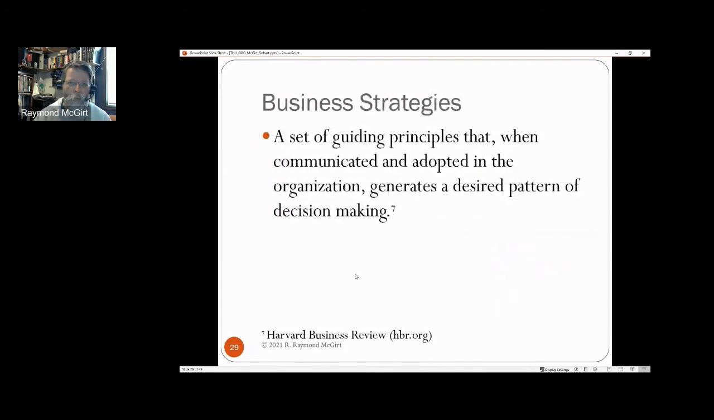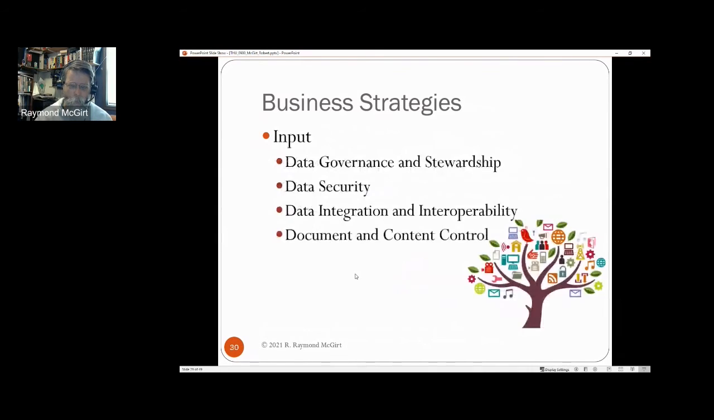Business strategies. Business strategies, much like IT strategies and data strategies, are plans and principles that are set forward. Again, the strategies set parameters for how the activity will function. The business strategies are an input for data governance and stewardship, data security, data integration, interoperability, and document and content control.